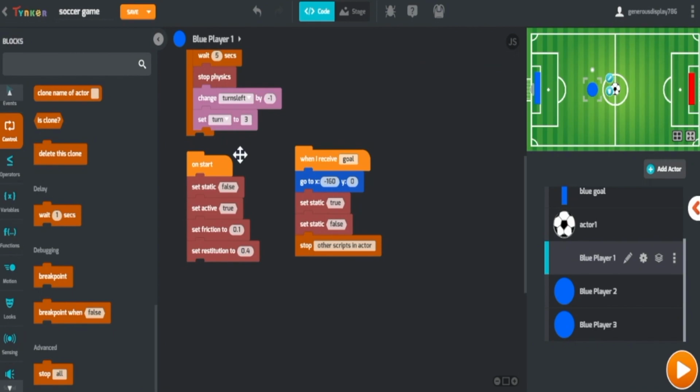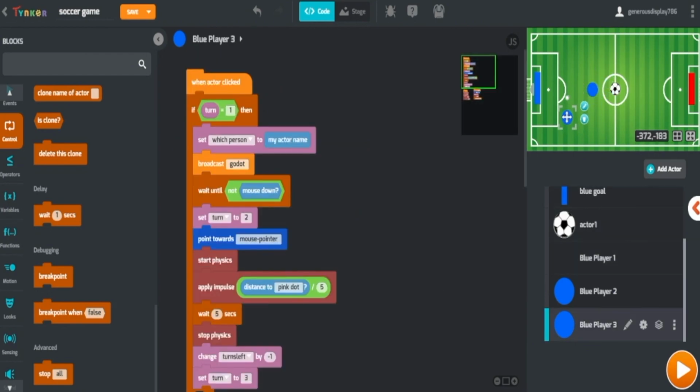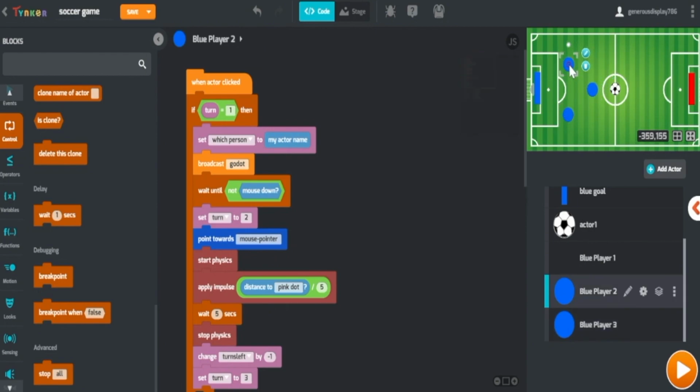So the only thing that we're going to need to change in these new players that we coded is their position that they start in. So let's start with this one by dragging over here. I'm going to make kind of a triangle formation. So the way to do this is place your cursor right over it. So this one will be blue player 2.